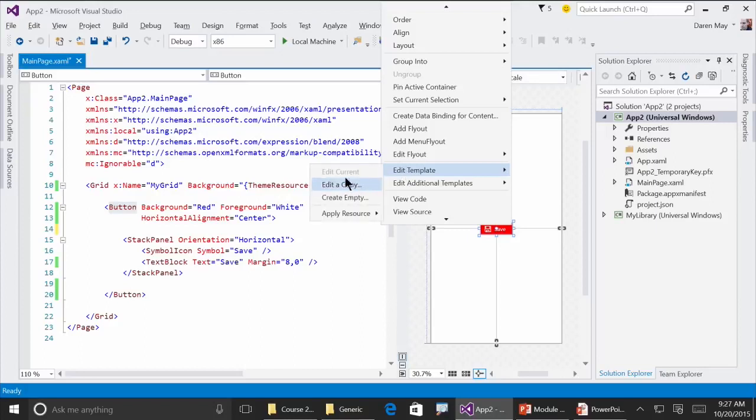And then edit template, you could do three things here. I could edit the current template. So if I had a custom template already created, this would navigate me to it. It's not going to allow you to edit generic.xaml, which is why that's grayed out right now. So now the only option is to edit a copy.